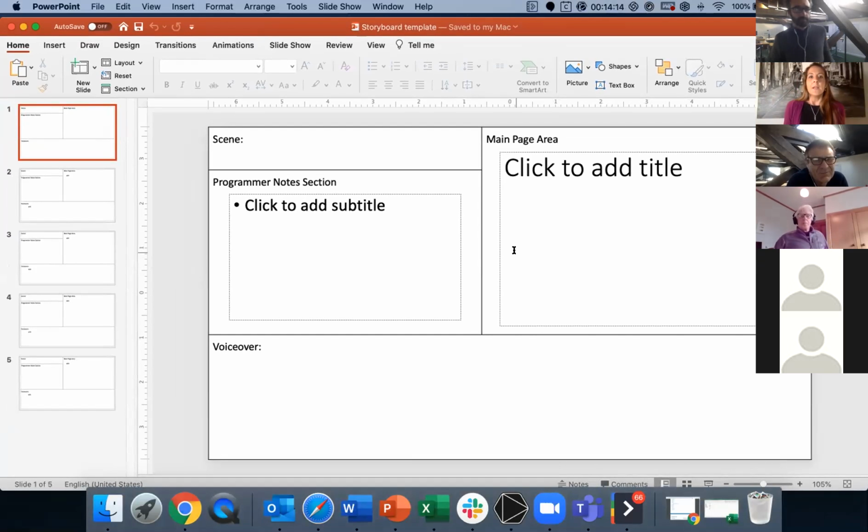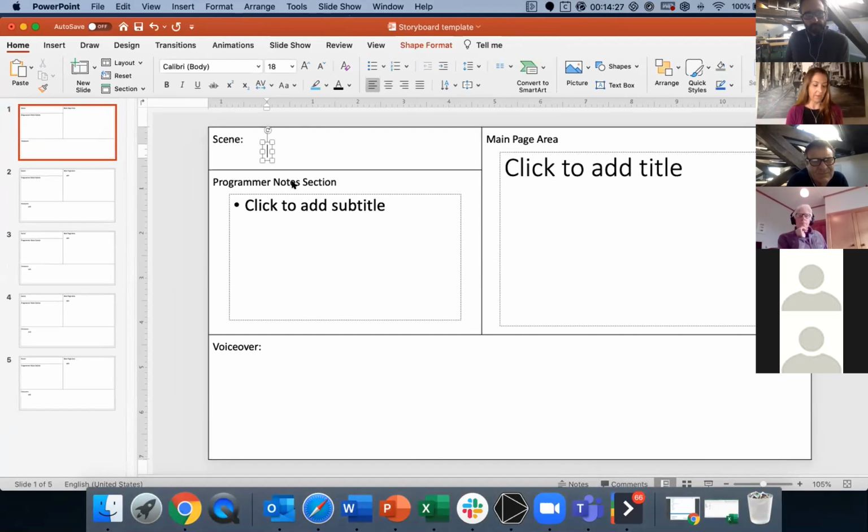Okay, so it looks pretty simple, right? This template actually has also been built on the master slide of PowerPoint, so you can just click in here and start adding your notes to it. So my first note or scene would usually be an introduction slide. And over here on the programmer notes section, you're going to put maybe the functionality, or for anybody who's developing it, what you want this slide to look like. It's not necessarily going to go on the page, but it might be some ideas or some notes.